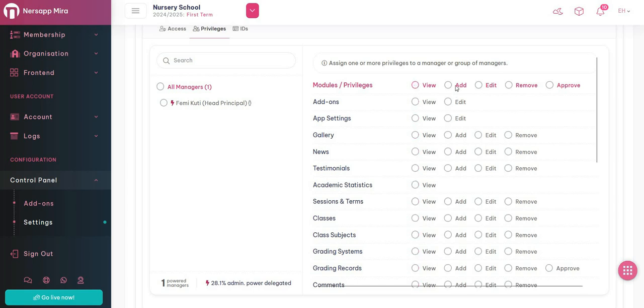You also have the add privilege. The add privilege allows members or managers to be able to add information. The edit privilege allows members to be able to edit or update or make changes to information on these different modules. Then the remove privilege can give you room to be able to delete information or records in different modules.